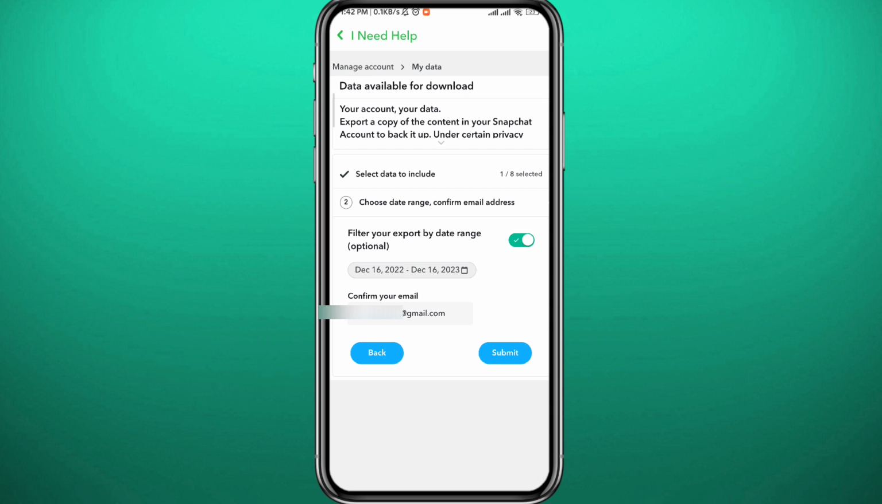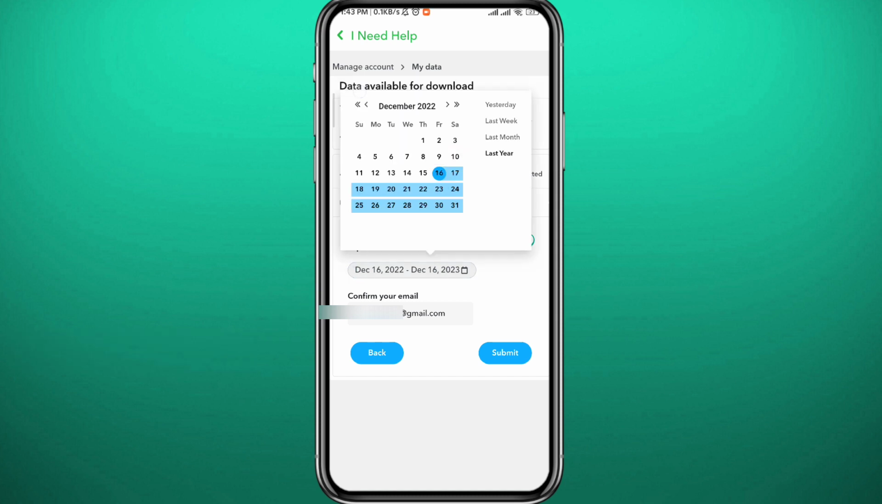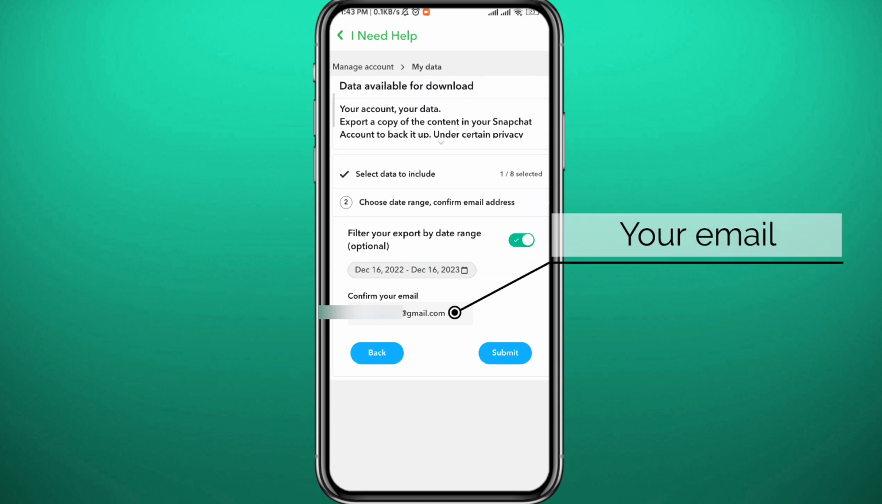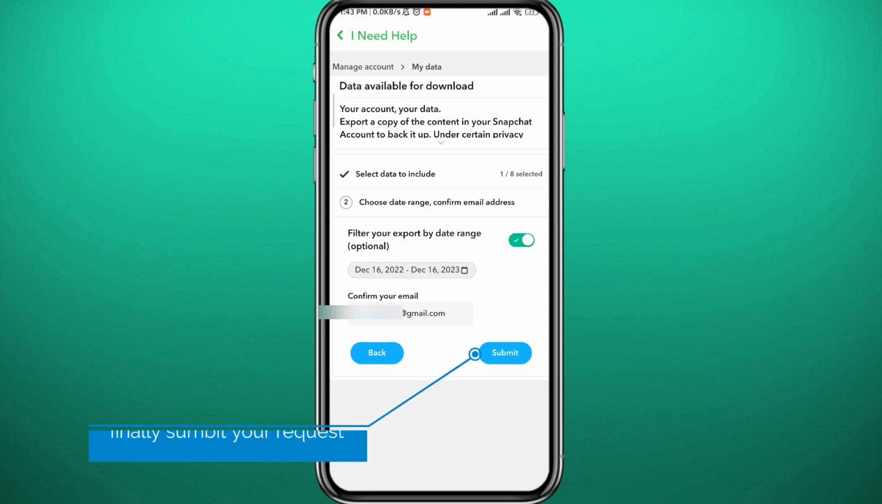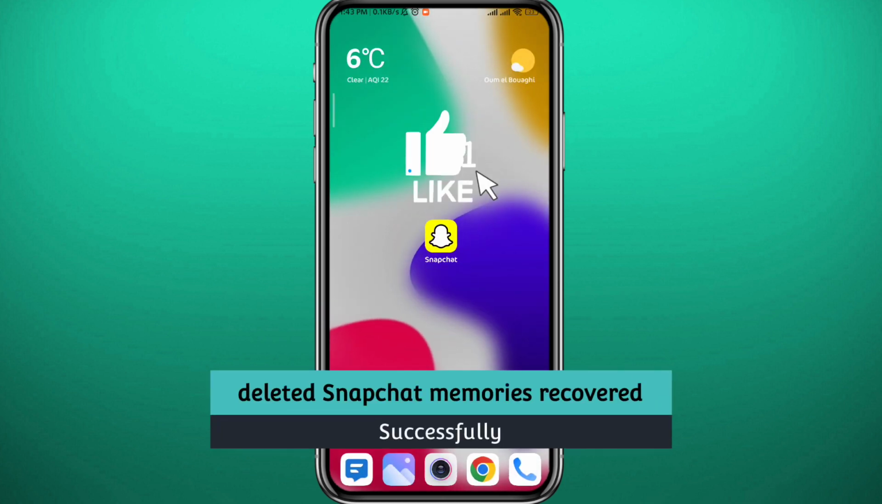So before you go ahead and submit a request, first use the date filter, and setting up the date filter depends on how old those memories are that you want to recover. After that, make sure this is the correct email right there because they will contact you there. And once you're done, tap on submit right here. They will take 24 to 48 hours in making your data copy and they will send it to your email. You can download it from there and you can open it and find the old memories that you have deleted right there. And that is it for this video, guys.